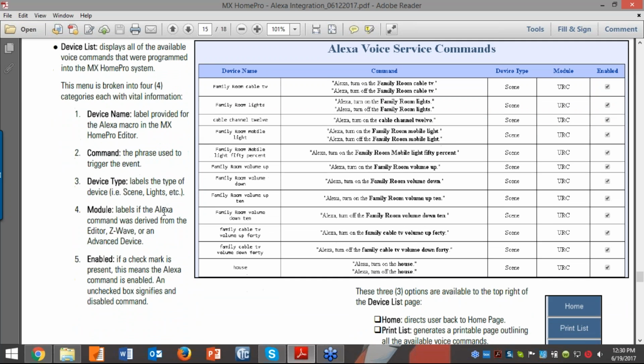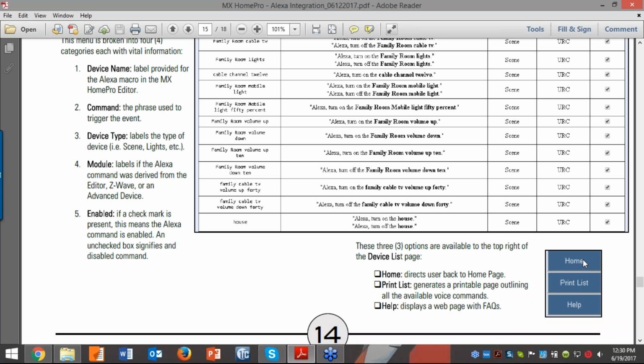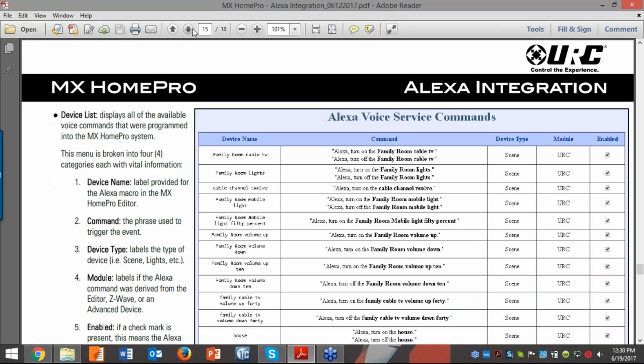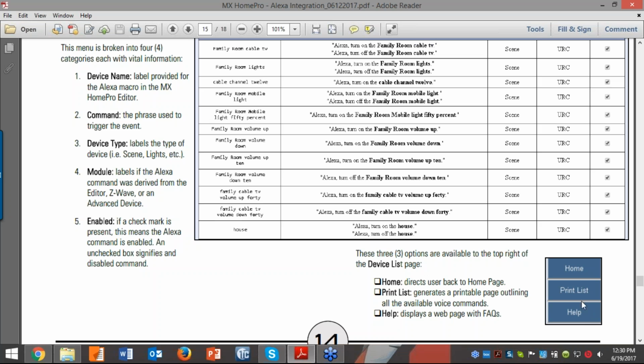Now there are a couple other buttons that are available from here, and that's the home button, print list, and help. Now the home button will bring the installer, you guys, back to the home page, which was the page that I showed you on the previous page here, which, just in case you don't remember, is just this right here. Now the other option here, print list, will go ahead and make this entire table into a printable sheet that you can go ahead and print out and provide to your customer.